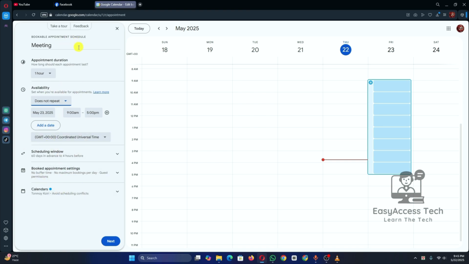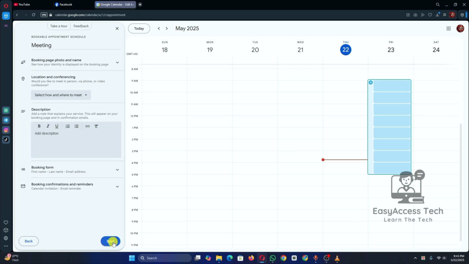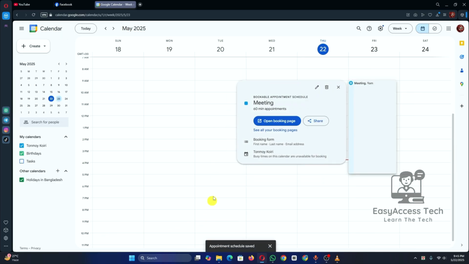Once you are happy with your availability, click Next to customize the rest of your appointment settings. You can add a description, set reminders, and even require confirmation from the person booking. After that, click Save, and Google Calendar will generate a unique booking link that you can share with others.